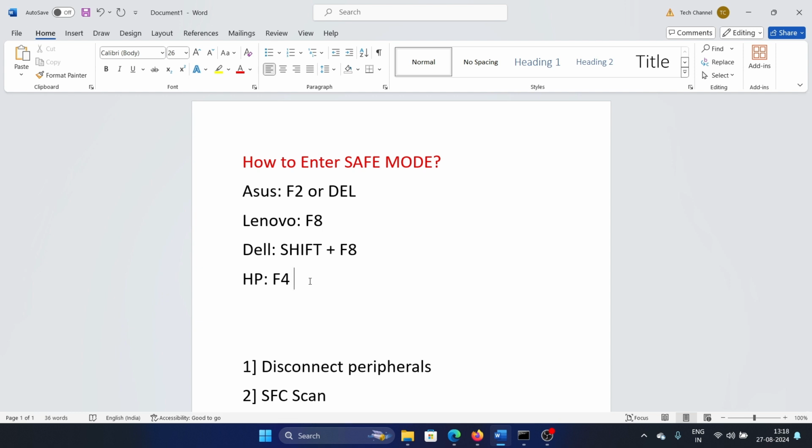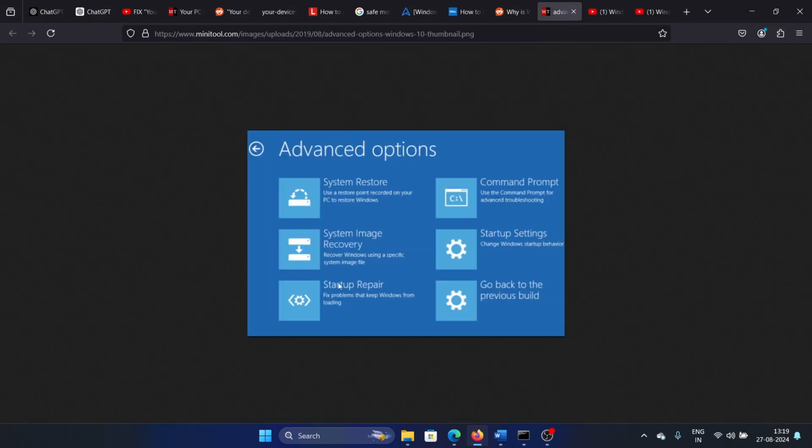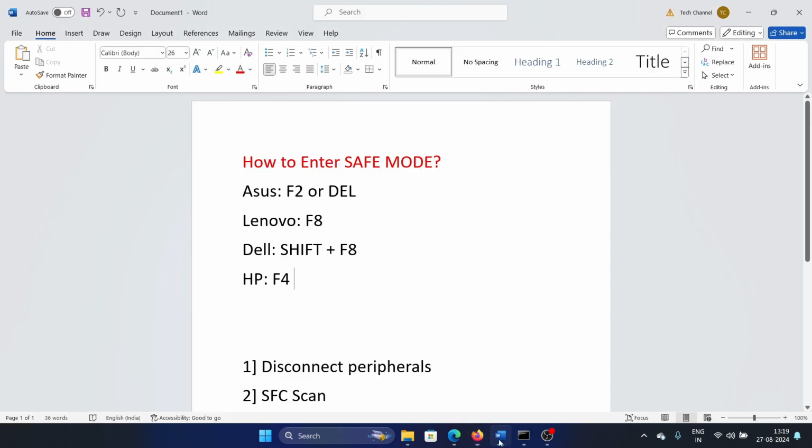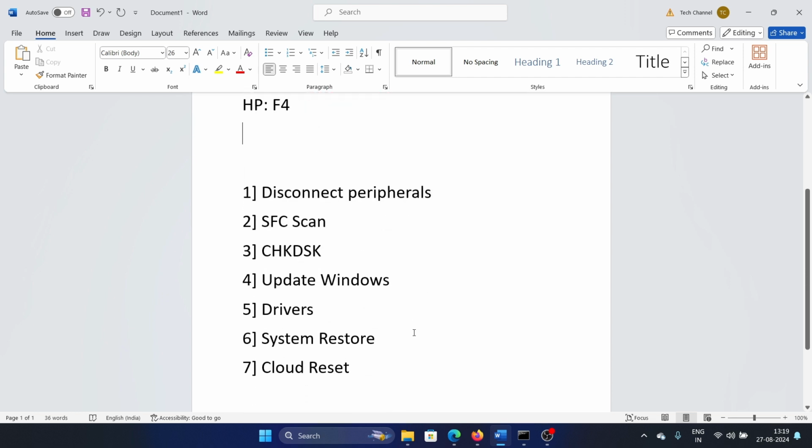It could be a different key for another model of HP. So you can check it online, you can Google it for your specific model number, or you can ask the customer care how to reach the advanced option screen. I noticed that when people were watching other videos across other channels, they were very confused over this. So it depends upon the model of your system. Now, once you're in the advanced option screen, which looks something like this, go to startup repair and select the safe mode option.